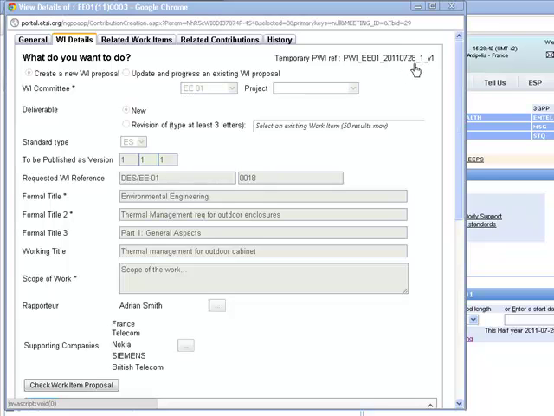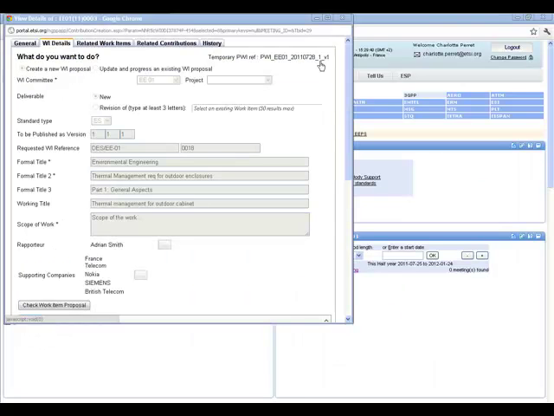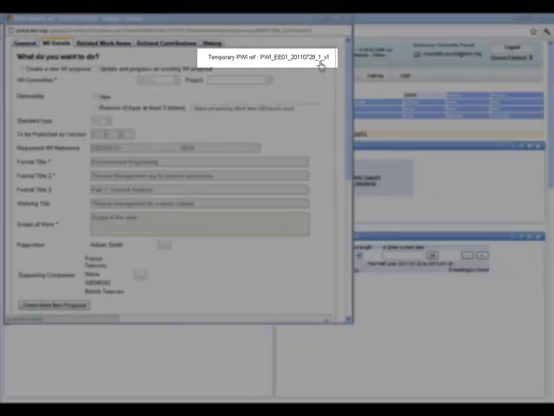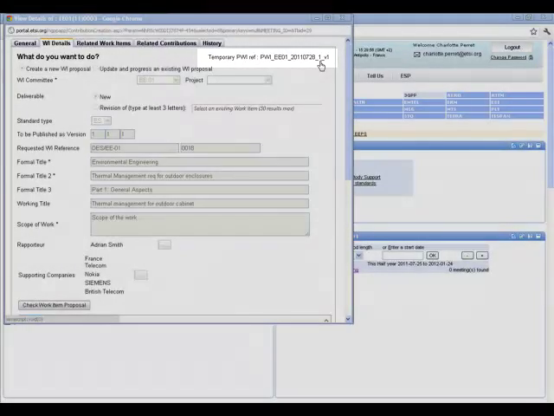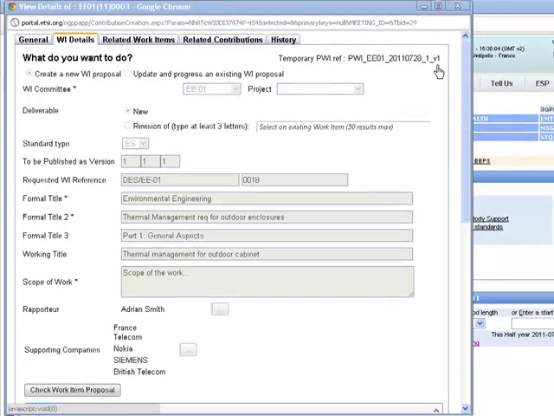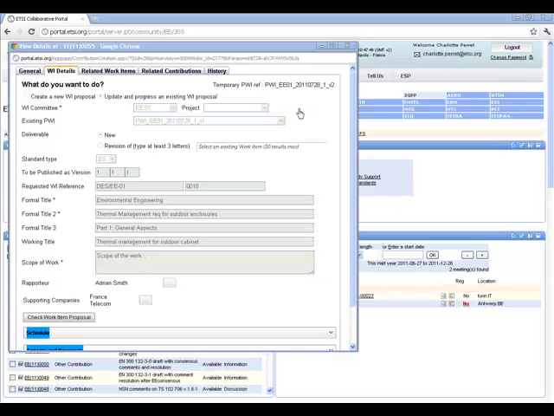2011-07-28 is for the year, the month and the date of the creation. _1 refers to the number of PWIs created on this date. For example, should it be the first one created today, it will be 1. Should it be the second PWI created today, it would be 2. Next is _V1. This refers to the version number of the PWI, as it may be updated should the contribution be revised. And now we invite you to follow the tutorial, upload and make available a new work item proposal.